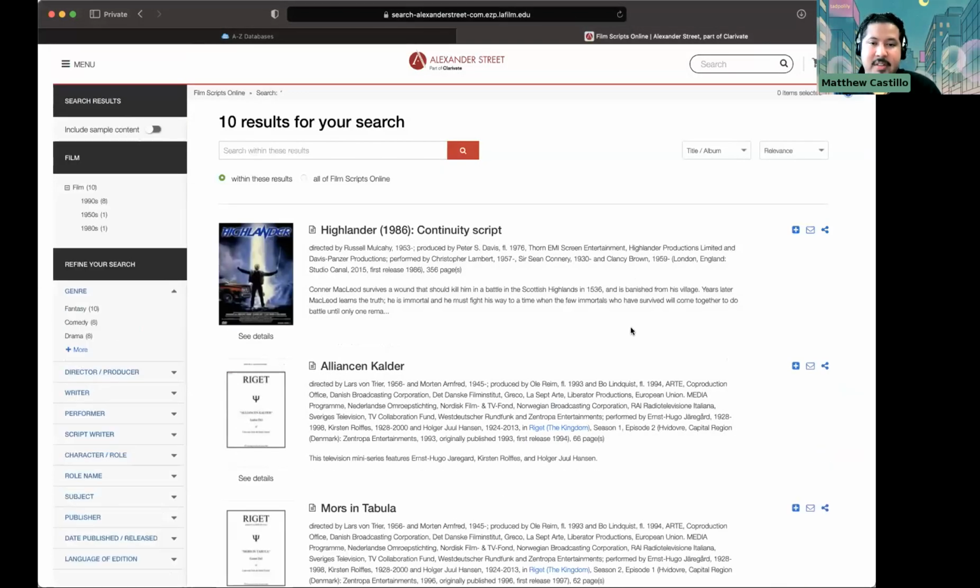And then just to clarify, this is a separate database from our library collection. Within our library collection, we have more scripts, but this is just the Alexander Street Press database. But anyways, let's go ahead and click on Highlander, the one at the very top, so you guys can see how that looks.